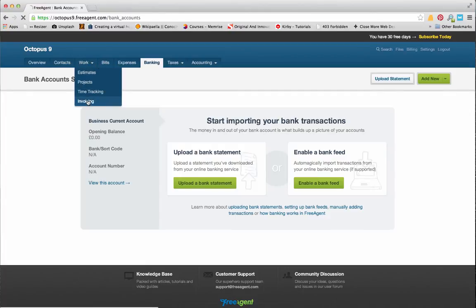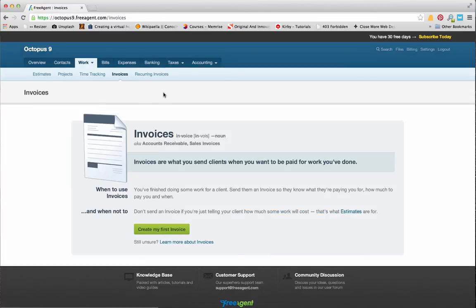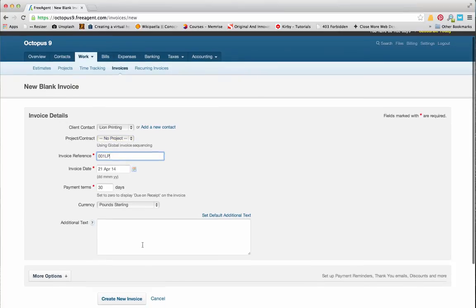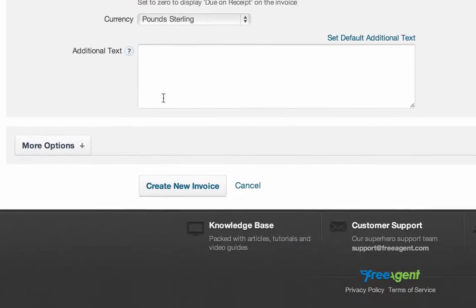The other thing on invoices, what I really like about this, and it's saved me a lot of money, is I'll just make a new invoice and we'll make it for this Lion printing. Just put LP in there for the reference, payment terms 30 days.